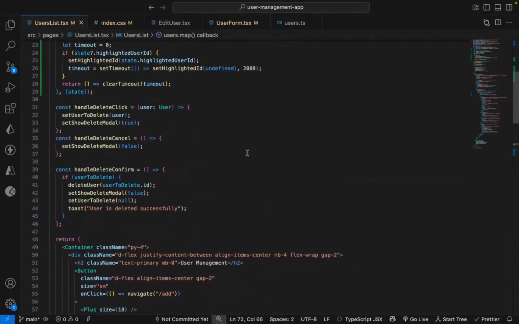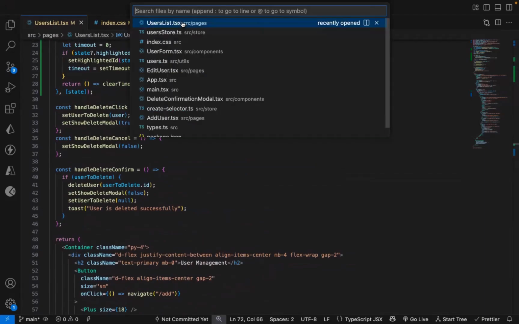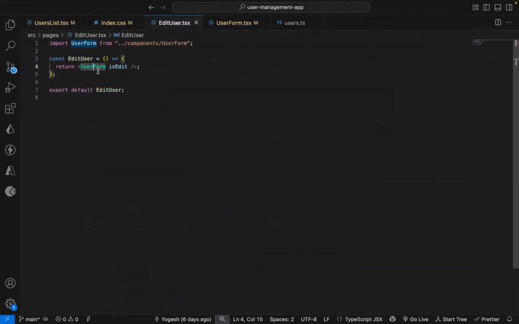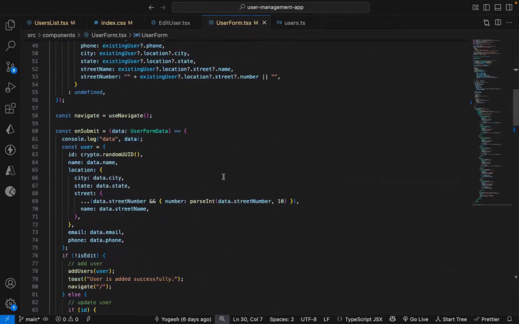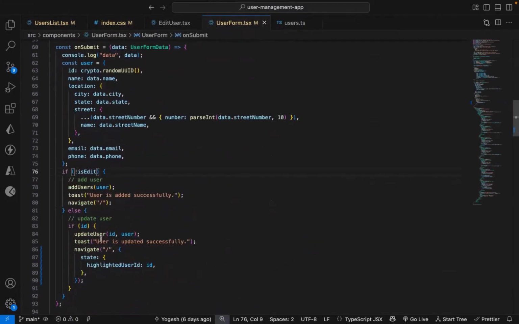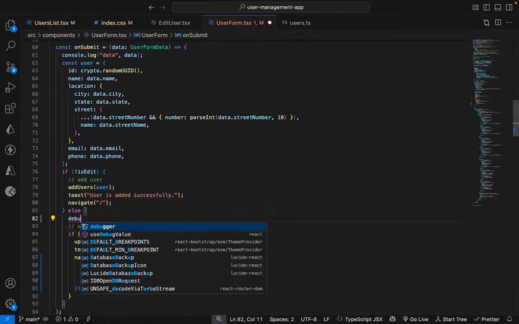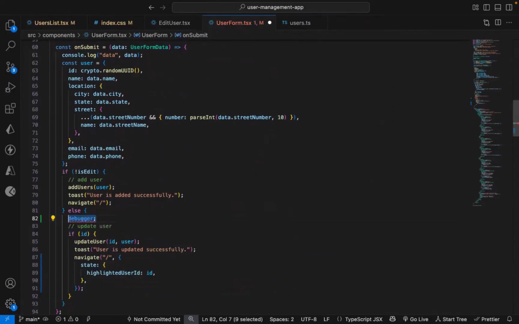So where is update happening? Update is happening inside the edit user form. The update functionality is happening here, in this code. So let's add a debugger here. To debug, it's always good to add this debugger statement. Just add debugger text and a semicolon. Now, whenever this code gets executed, at that time the control will stop.